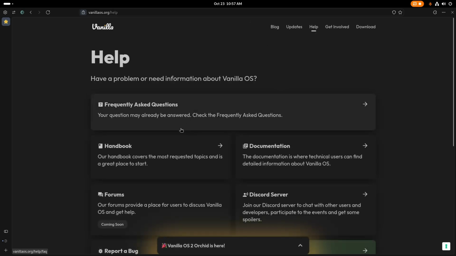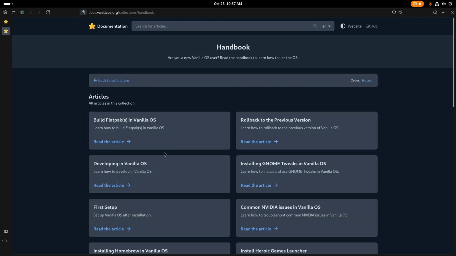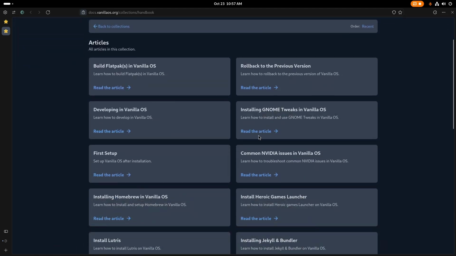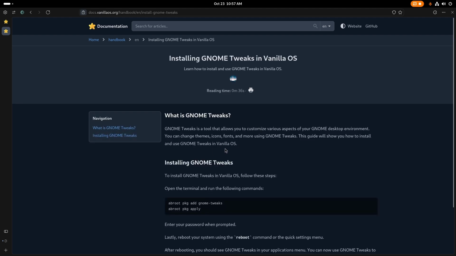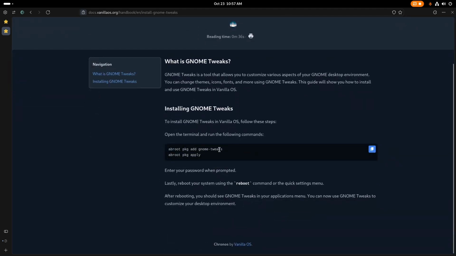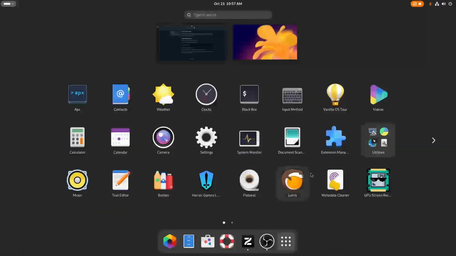So, help. Handbook. Okay, so handbook. Installing GNOME Tweaks inside Vanilla OS. Okay, because that's what we need. So I have to open up the terminal and type in this stuff to install GNOME Tweaks, and then I have to reboot. So I have to do it through the terminal. I mean, they could at least give an option to install GNOME Tweaks at the start.